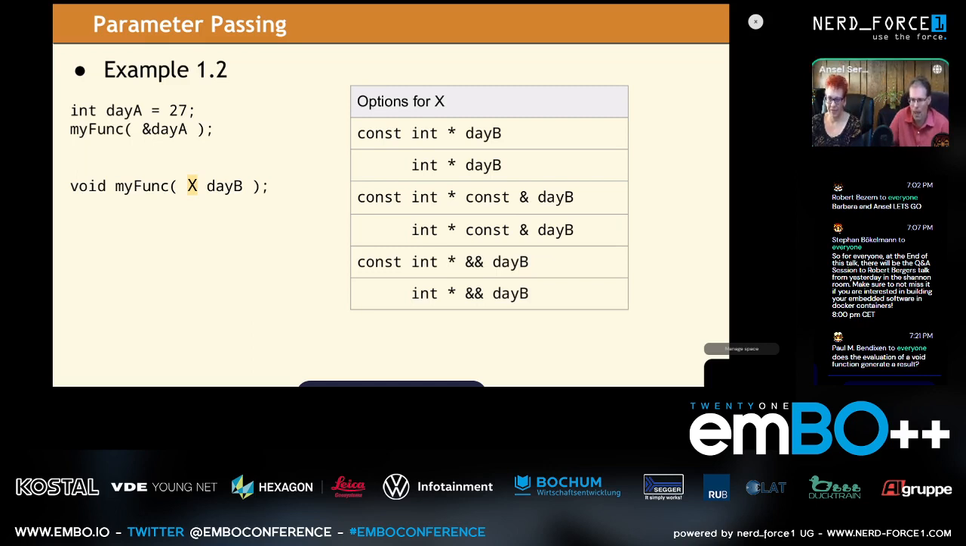However, the address of an object does not have a name. It does not have an identity, and it is not unique. So we can't receive it as an L value reference, because the address of an object is not an L value. The options we have are to receive it by const reference or by R value reference.